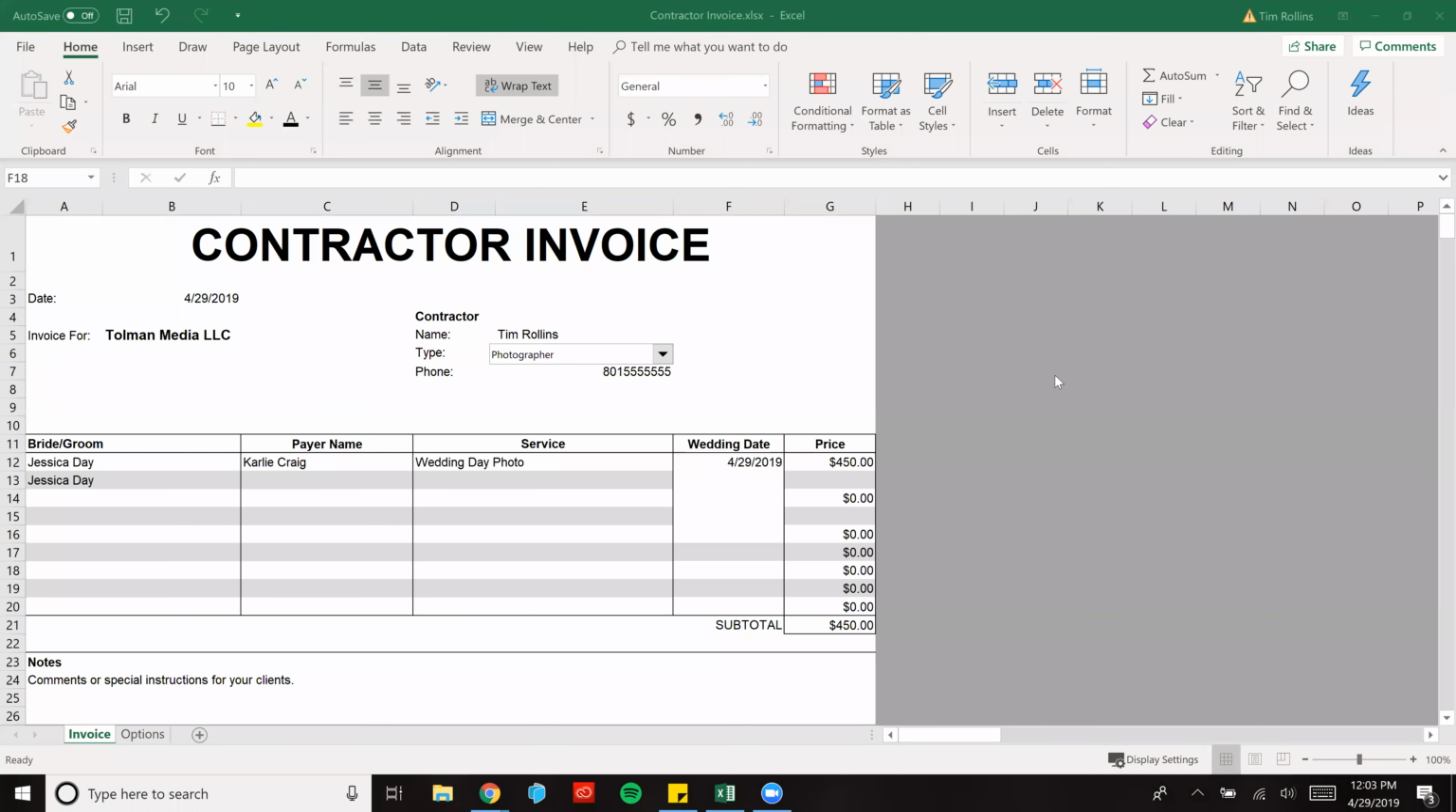Hi everyone, I wanted to give you guys a look at how contracting for the company will work with this contractor invoice, so that you guys can keep track of when you're being paid for what services. This is kind of how the invoice will function.